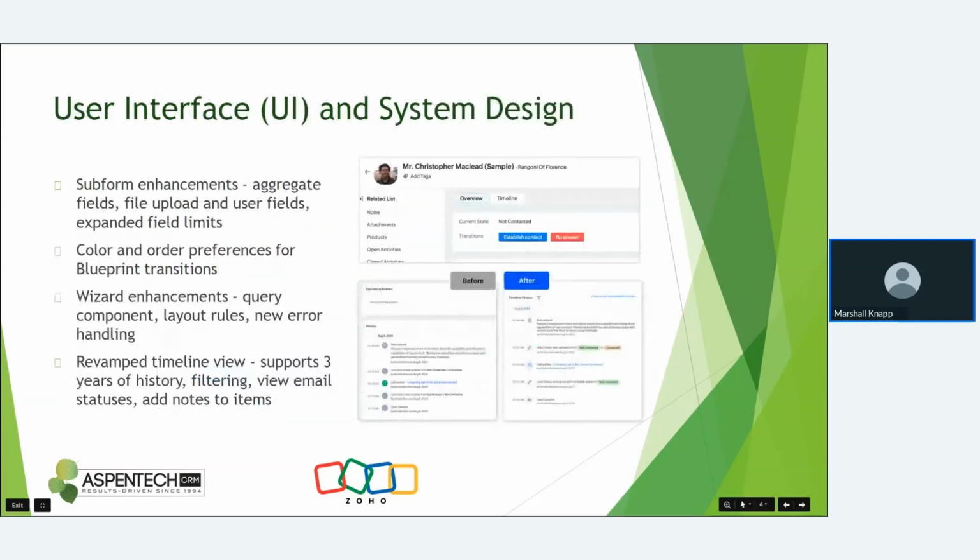There's a number of items that also fall into another category here for user interface and system design, or UI for short. With subforms, we've seen a lot of improvements there.